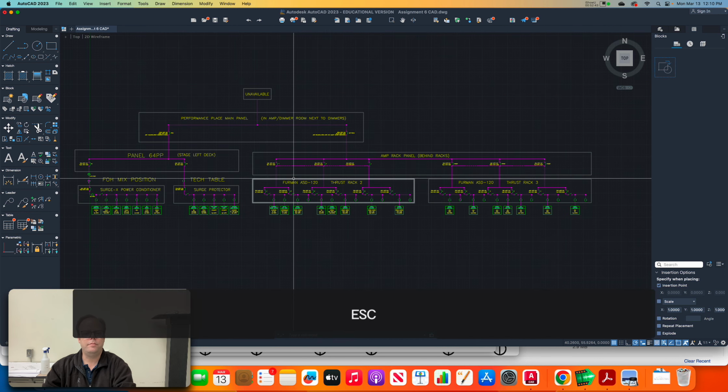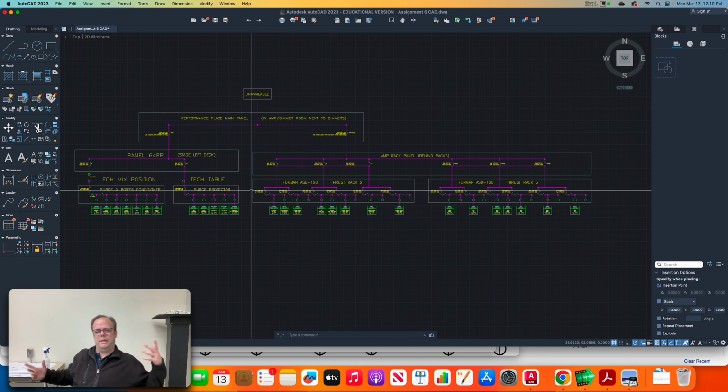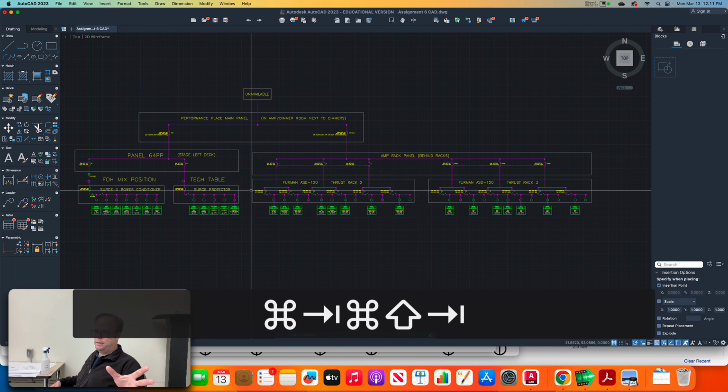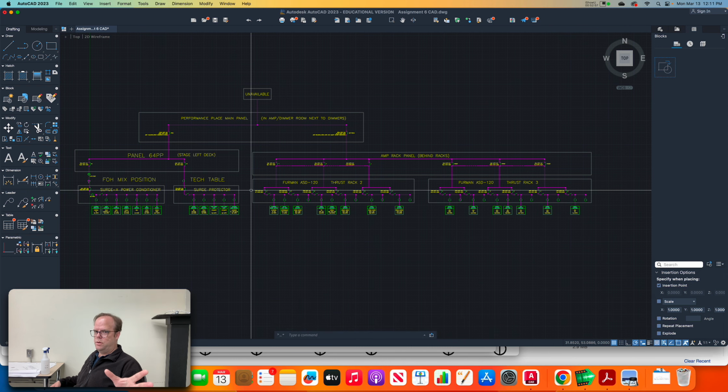So I don't need you to plot this to PDF or anything, but just make this. Make this and turn it in as a DWG. Okay? Questions about this? Anything in here that you see that you're like, I don't know how to make that?